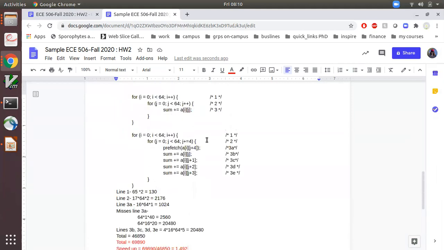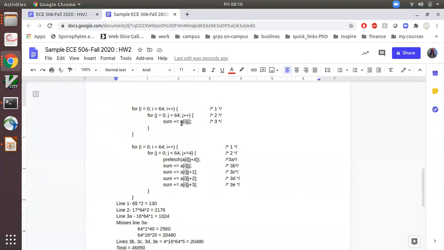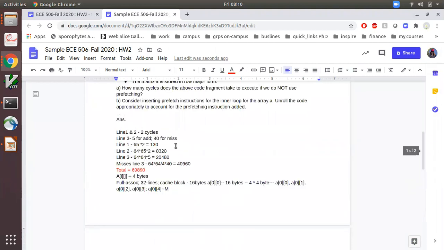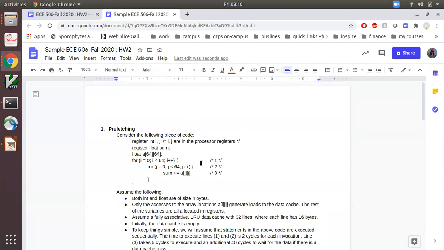So that's why in most modern processors, for very simple predictable loops like this, the compilers are optimized to automatically insert prefetching. And in cases where there isn't that facility, a programmer can simply look at it and optimize it for prefetching.